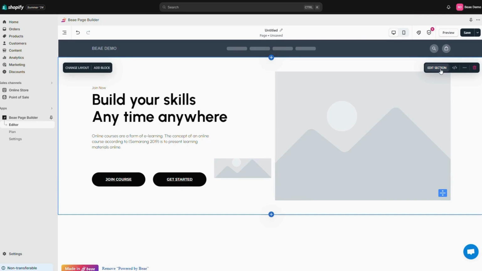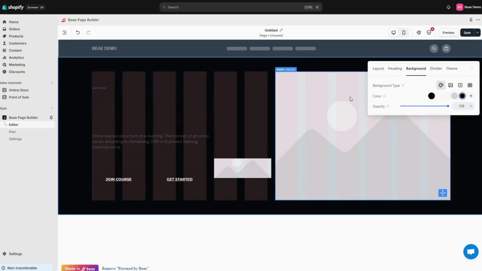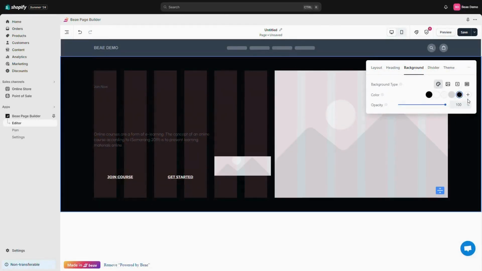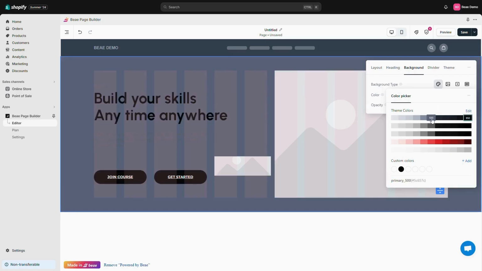To change the background color, click Edit Section at the top right corner when you hover over the section. Then select the Background tab and choose Color as the background type. Click Choose Color, and as you can see, the theme colors now display the primary color we just set up. I will select 600, which is the exact color according to the color code.